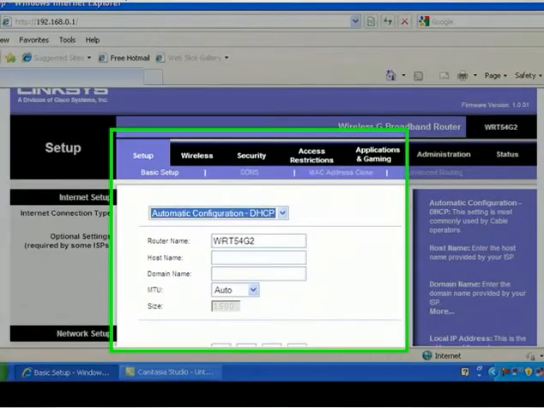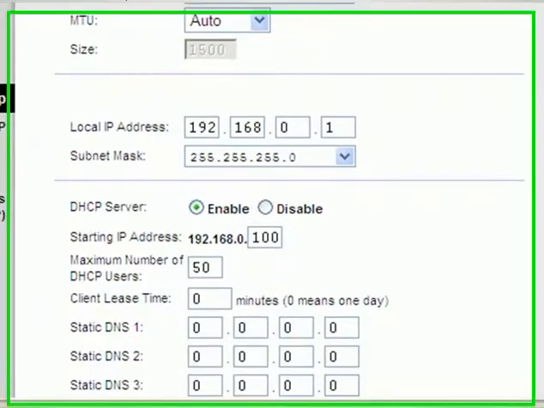On the next tab, I will show you the DHCP server. This means that when you connect to the router, the maximum is 50 and the IP address starts at 100 and goes up to 150. If you want to disable it, just click disable. And this is the IP of your router, 192.168.0.1. You can edit that one, it's up to you.